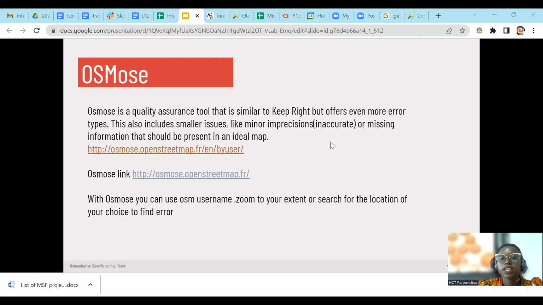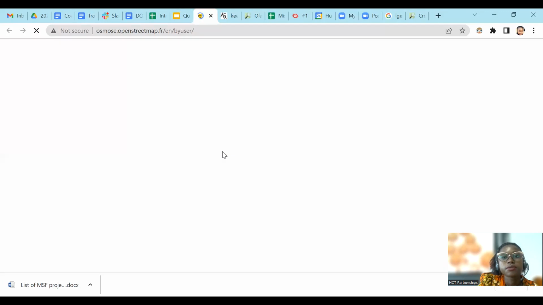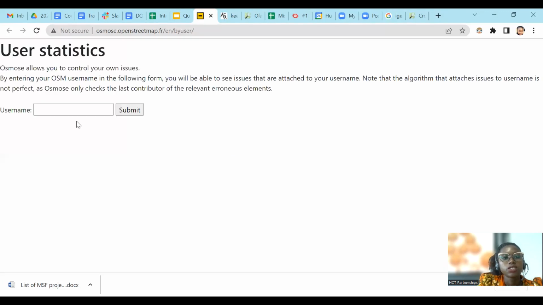With KeepRight, it queries data in two ways. It queries data directly on the website, and you can also enter a username and query data. So for starters, I will start with this one. You can just query data like this. You enter in the username, for instance, if you want to query your personal data, and then you submit your username.